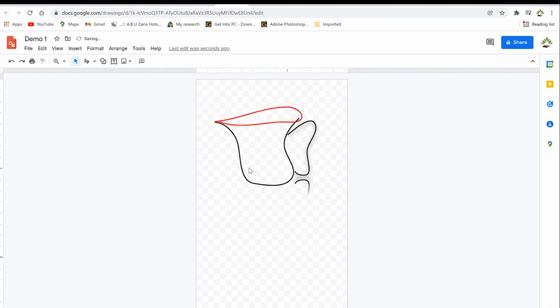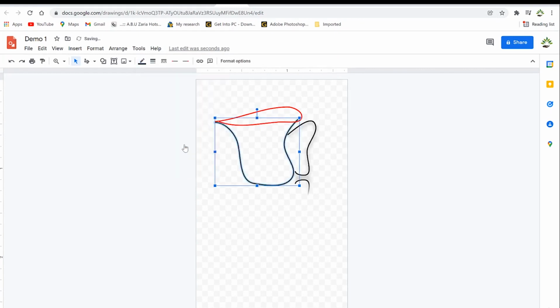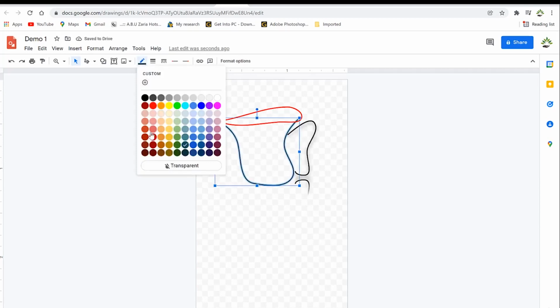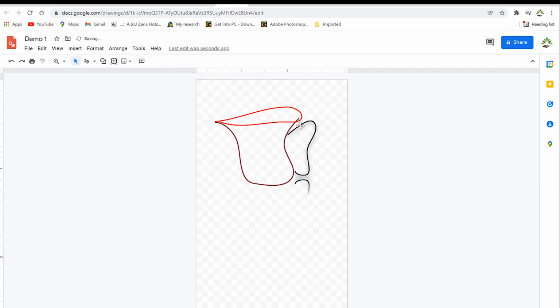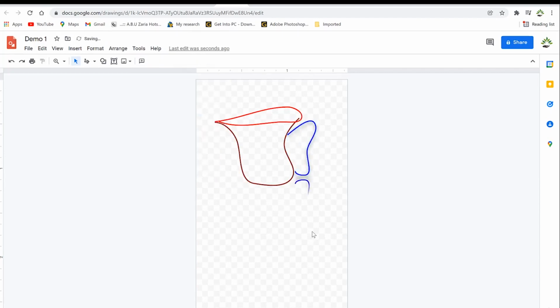You can see we have this red color, and we can name this other part of the cup to be maybe this color. All right, or you can make it also dark red. Okay, and you can see it's coming up, and you can make this also to be blue or something. Okay, so you can see the cup coming up.